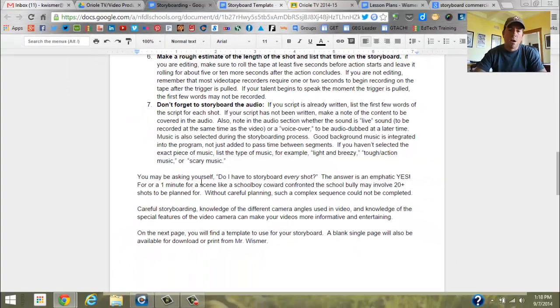A couple other notes: make sure that you do have a storyboard for every shot. You do have to have a storyboard for everything, and I won't let you get on the cameras until that's planned for. You might have a scene here of a schoolboy finally getting the courage up to confront the schoolyard bully, and there's going to be some action scenes in there. That 1 minute action scene might have 20 plus frames you have to deal with from multiple perspectives. Planning is going to make that pull off successfully. So make sure you're thinking about that.